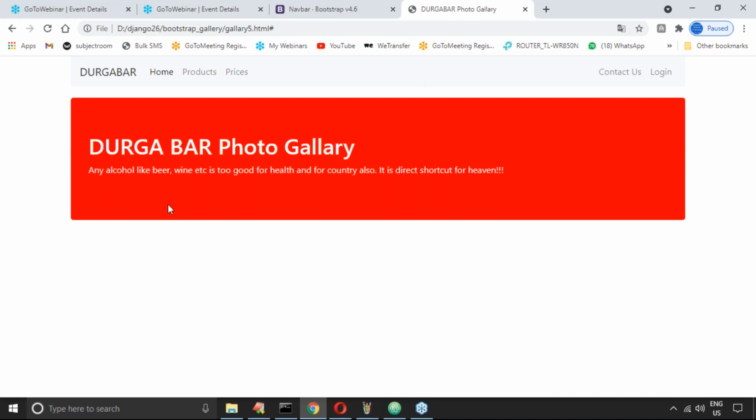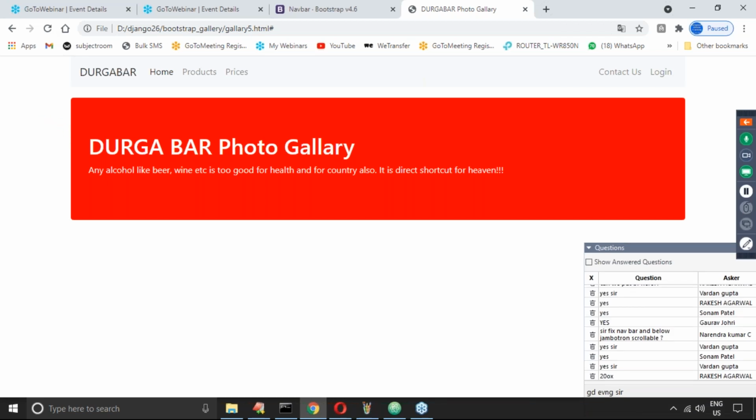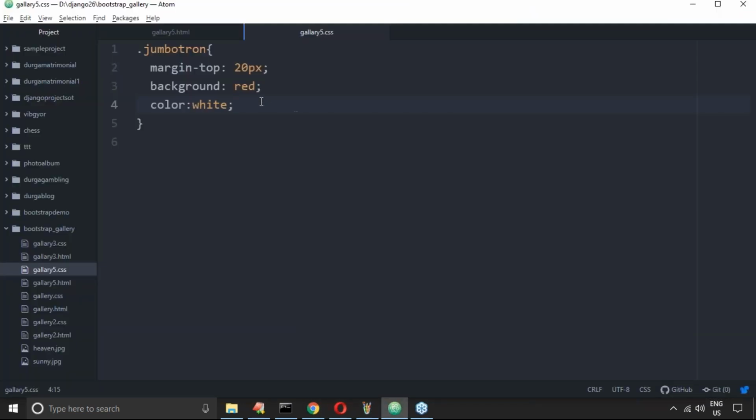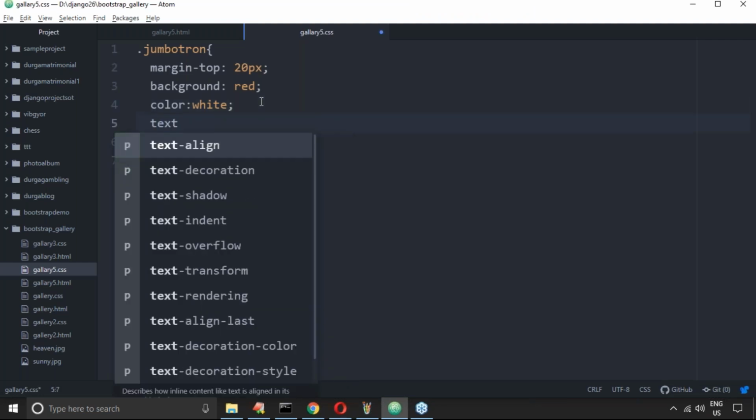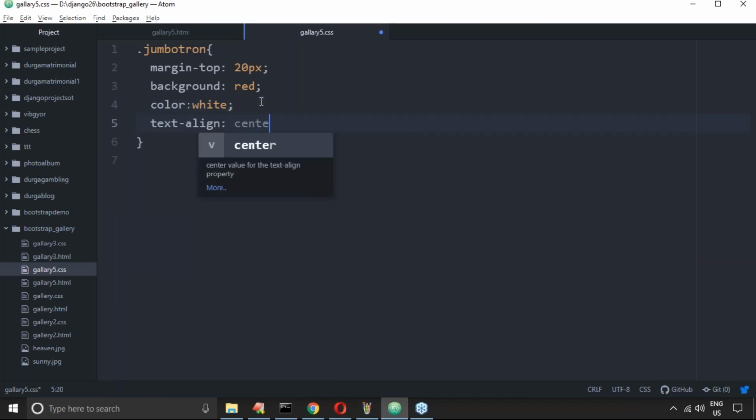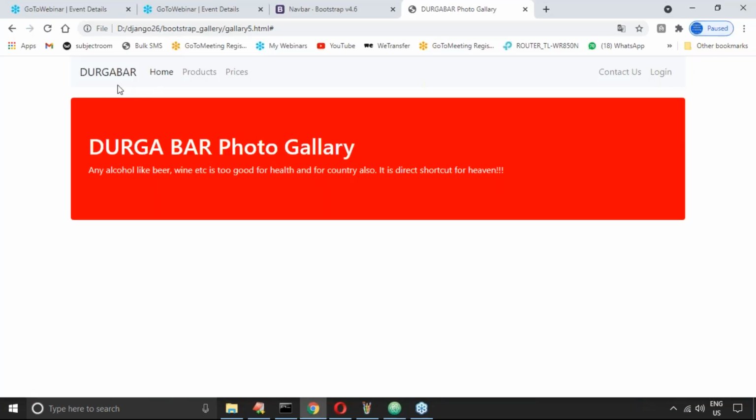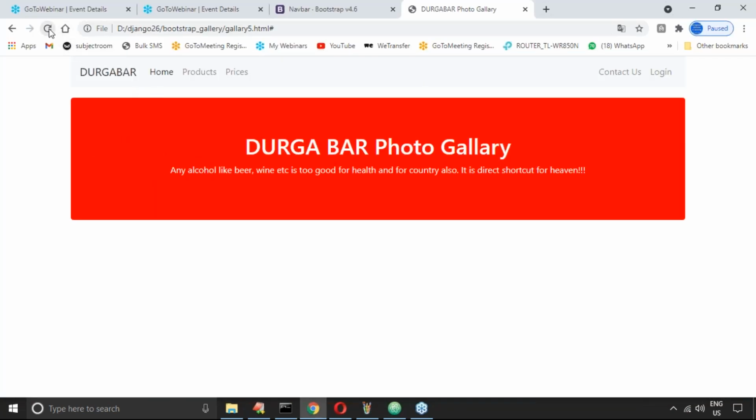Next, here this text I want to align center. Is it possible? Text align center, I'm taking. Is it possible or not? Can you please cross check? Yes, perfect, it is possible, no problem, right? Friends, is everyone in a position to understand?